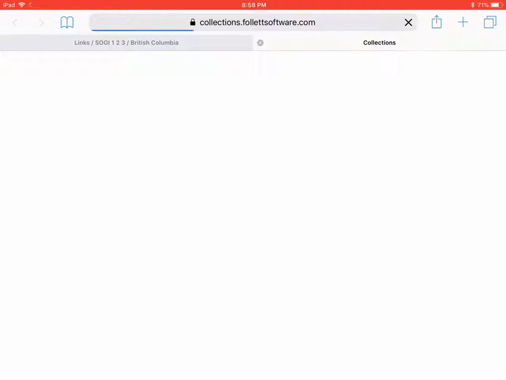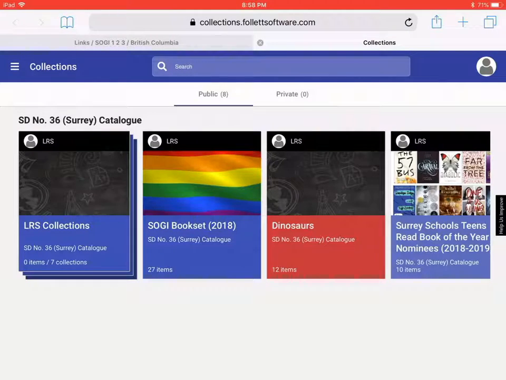So it's collections.follettsoftware.com. The first page that you come to is the public page. So this is collections that LRS has already put together. And I see here that they've created a SOGI book set. So this is a really good jumping off point for me to create my own private collection using existing resources that have been compiled by LRS.